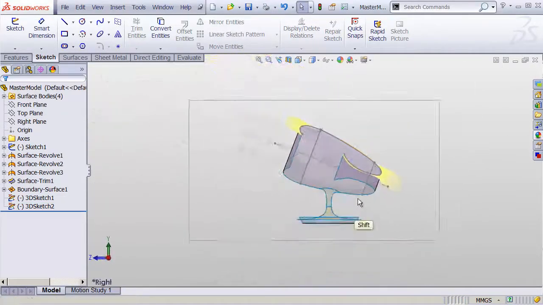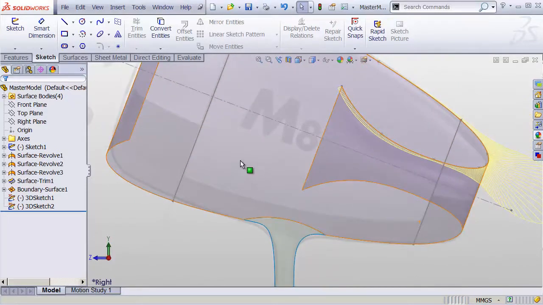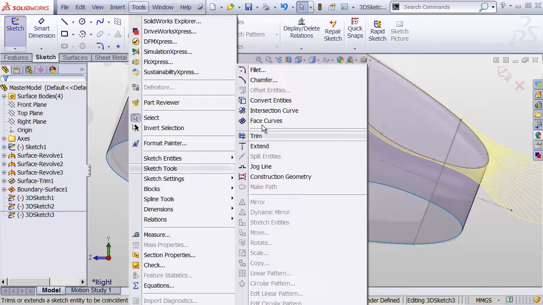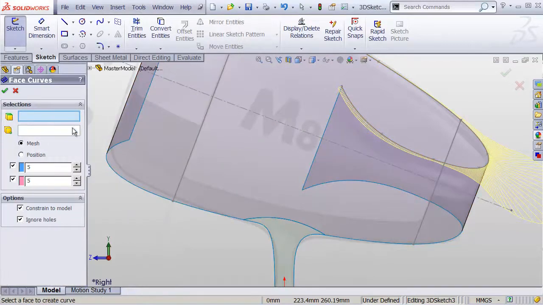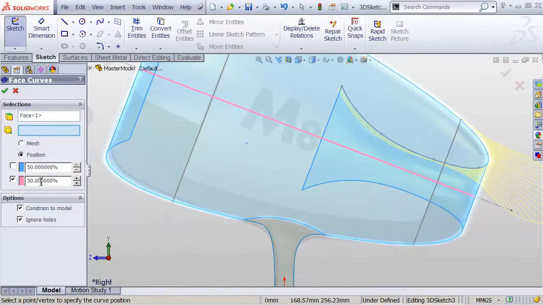And then finally, if we look on the right view, actually this bottom piece is supposed to be cut off, you'll see right there. So we need one more in the other direction. Let's go back and create one more 3D sketch. Tools, Sketch Tools, FaceCurves. And I'll grab the same face, position, this time pink, not blue.